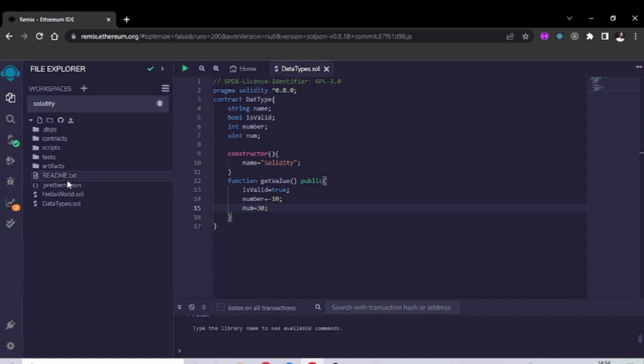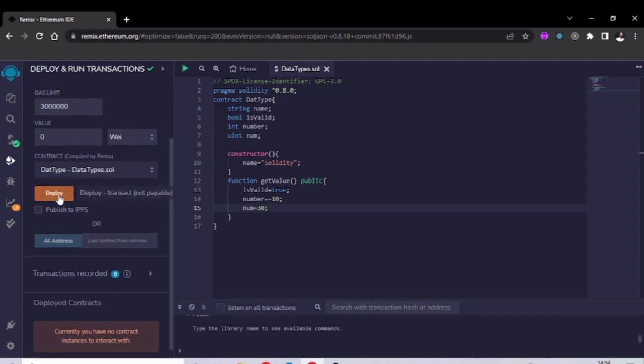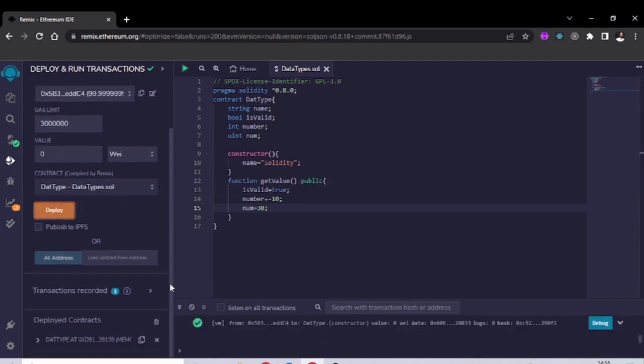Let's deploy this. By the way, it's automatically compiled. You can see that compilation is automatically handled because we did this up. But now we just need to deploy. This is the deploy button, click on deploy, and you can see the success log. So this is our result.